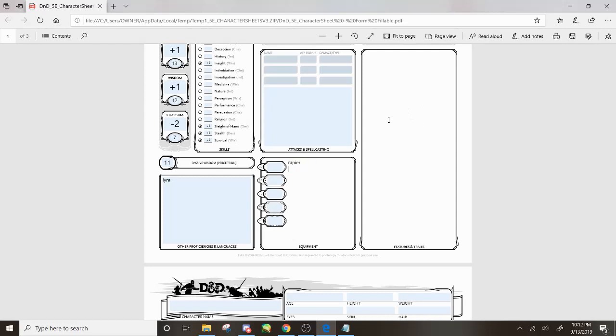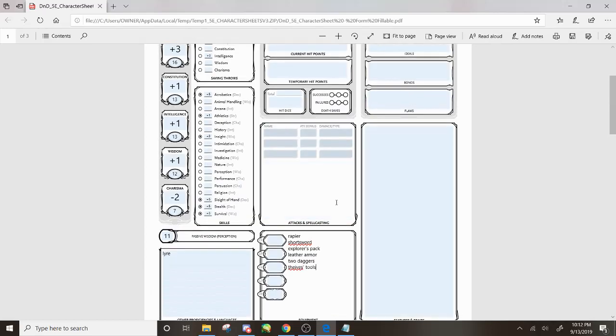If you want, I'll just organize it. Burglar's pack, Dungeoneer's pack, or Explorer's pack. I'm going to go with Explorer's pack. You could find what's inside each, but they're all pretty similar. And I automatically get leather armor, 2 daggers, thieves' tools. I don't have money. I think 100 copper is a gold piece, so I will just put 60 copper.